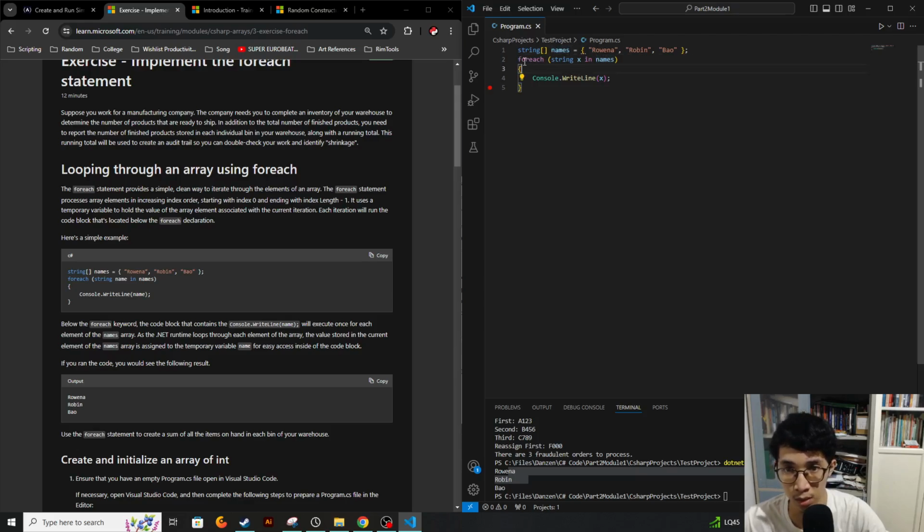Foreach means each of the elements will be executed one by one. The .NET runtime loops through each element of the array. It will loop one by one from left to right. That is how it works. Okay, string X in names.